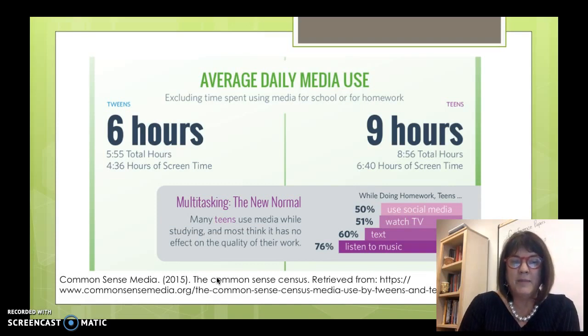This slide is from Common Sense Media, and here you can see that tweens average 6 hours of daily media use, and teens average 9 hours. They're calling multitasking the new normal. There's lots of controversy about this. Some folks think multitasking is great, and some folks think it is terrible. It's hard to escape multitasking in the fast-paced world that we live in. But teens do use media while they're studying, and most think it has no effect on the quality of their work. And of course, that is up for debate.